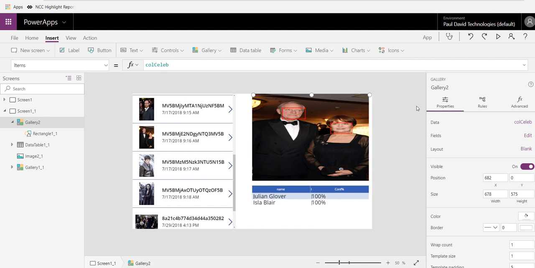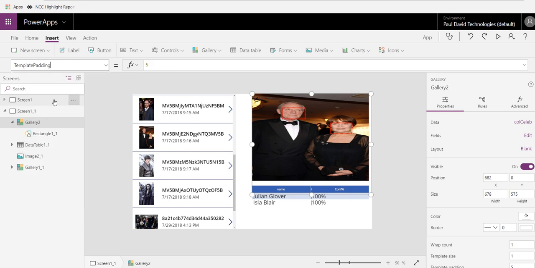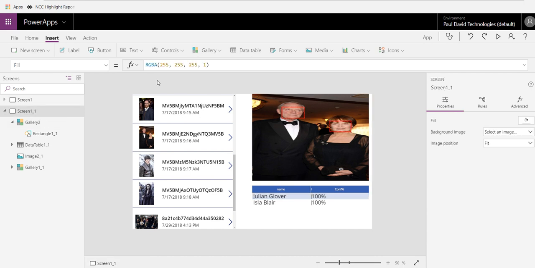Wow, isn't that good? Something that we want to fix on this gallery is any template padding. We want to make sure there's no padding between the templates, because that will also cause things to be a little bit off center. So we can see there's template padding. There's a gap of 5 pixels or 5 whatevers between each template. If I set that to 0, we should see that position itself. There we are, a little bit more squarely over the face of the celebrity.